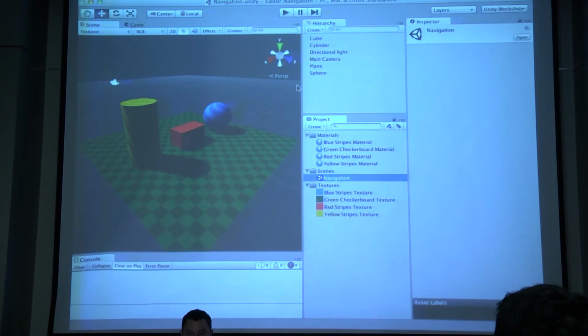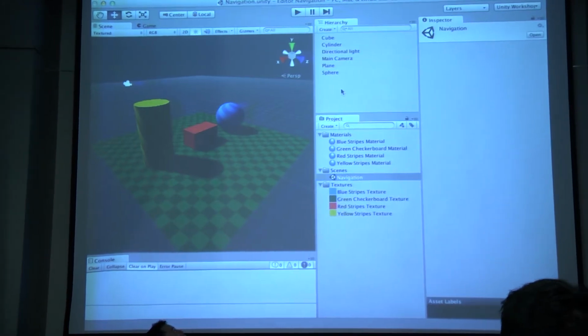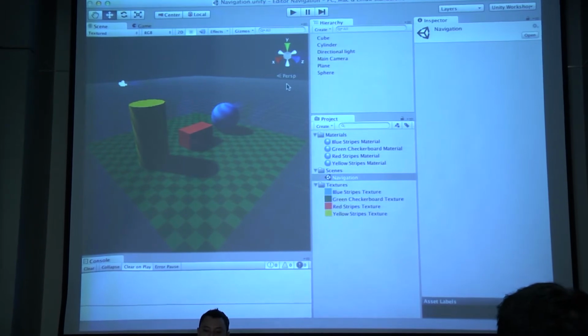Okay, that's a very simple scene with some primitives, some materials attached to it. But let's see the different ways that we can move around within the scene.